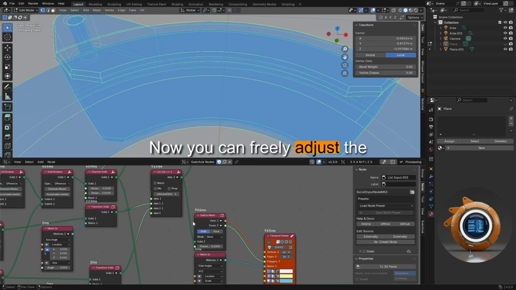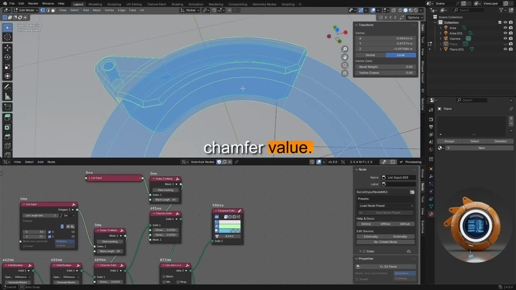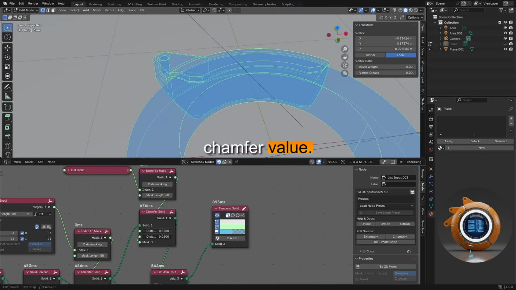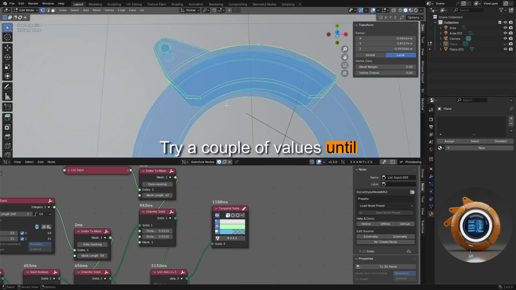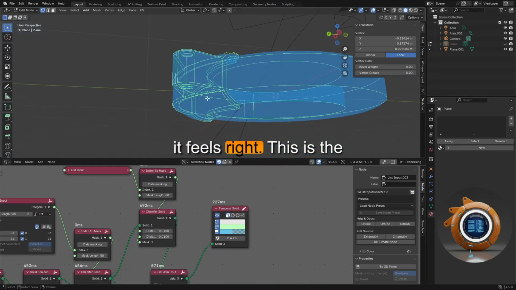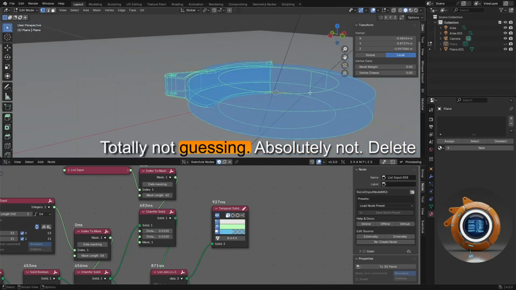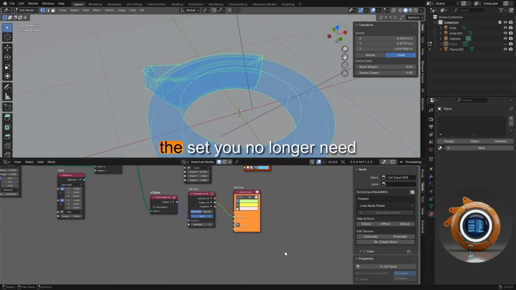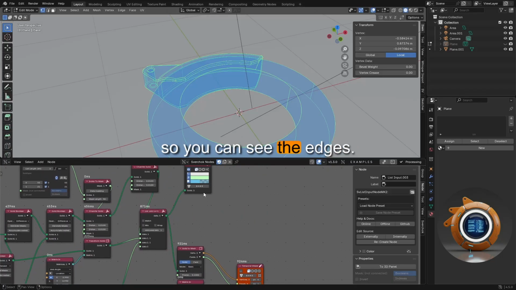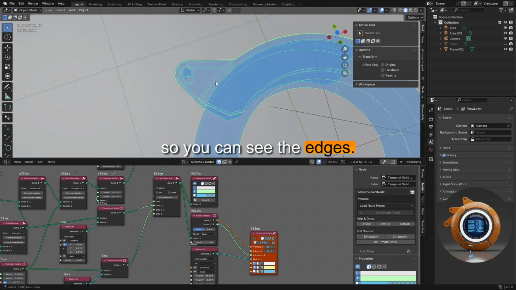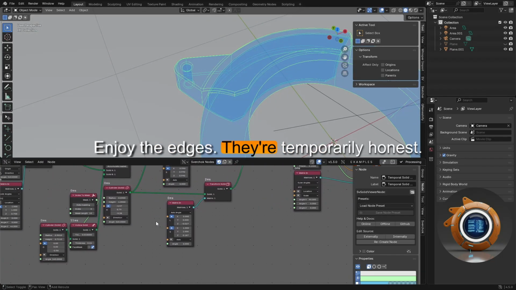Now you can freely adjust the chamfer value. Try a couple of values until it feels right. This is the part where you just test things. Totally not guessing. Absolutely not. Delete the set you no longer need so you can see the edges. Enjoy the edges. They're temporarily honest.